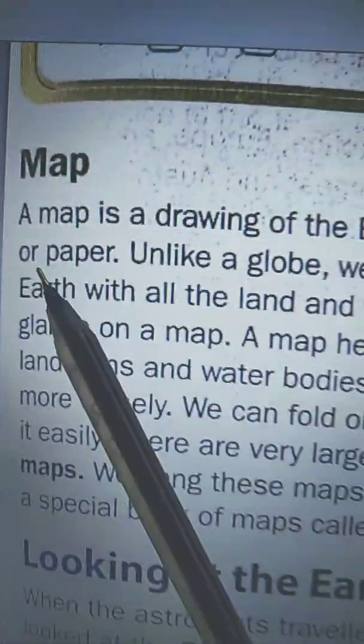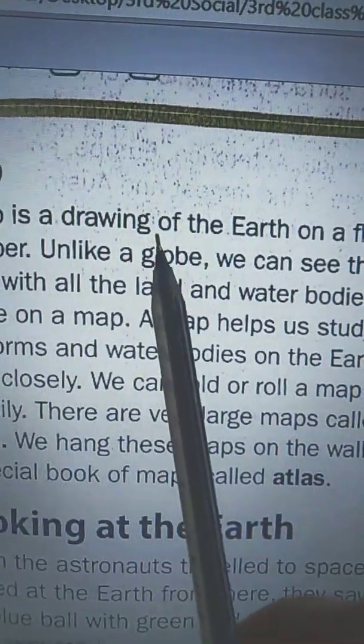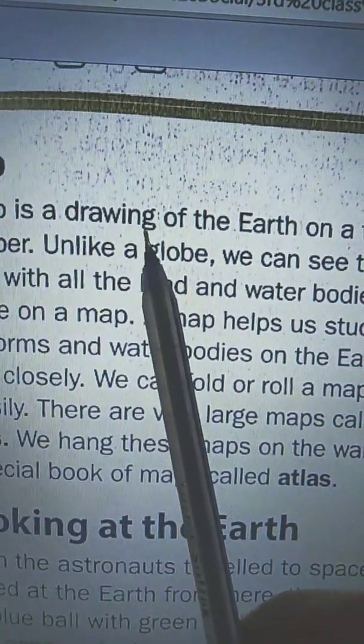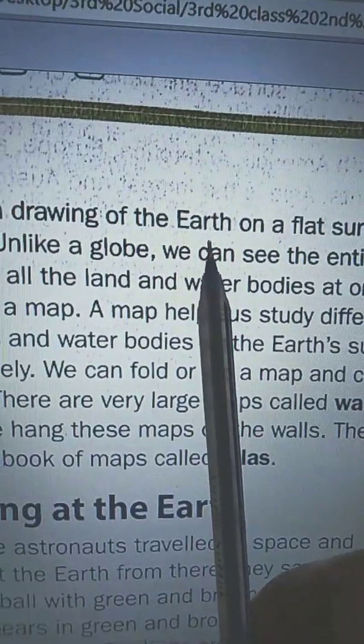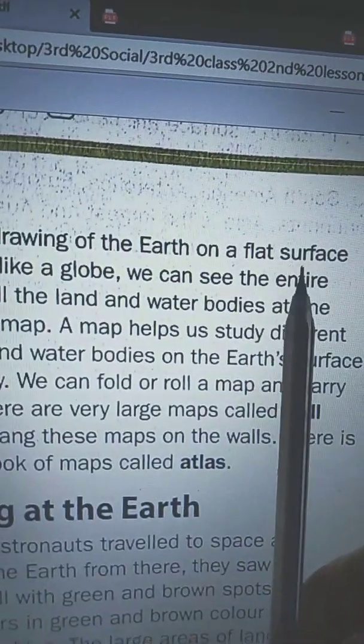Okay children, now come to the next page. Maps. A map is a drawing of the earth on a flat surface or paper.